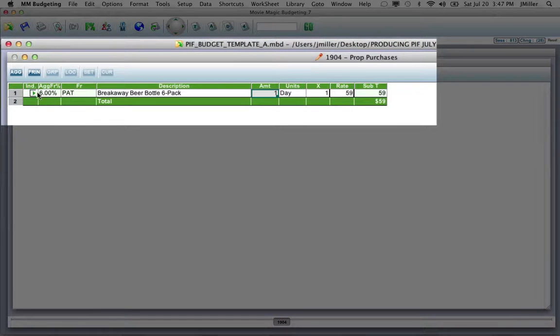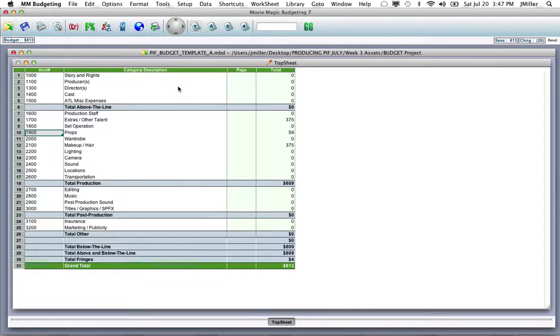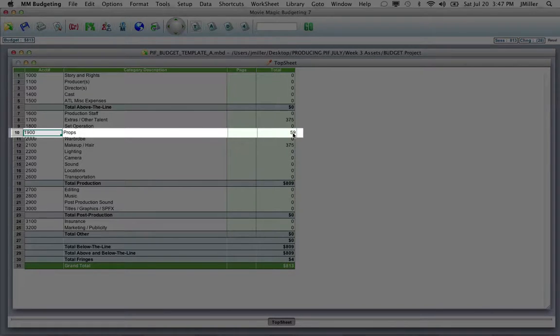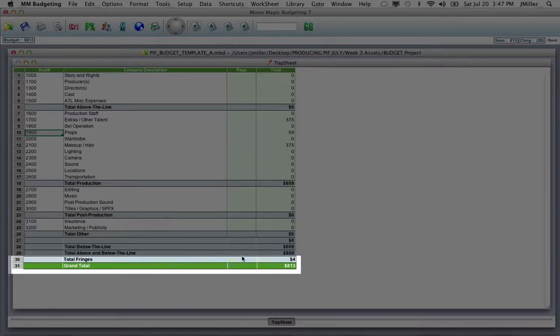Now you'll see that we have the 6% PA sales tax added to our rate. But you'll also notice that the subtotal is still at $59. If we go back to our top sheet, however, and navigate down to props, you'll see that the props total is $59, but if you move all the way down to the bottom for total fringes, you'll see that there is $4 worth of Pennsylvania sales tax paid on that props category that's now being added to our grand total amount for the top sheet.